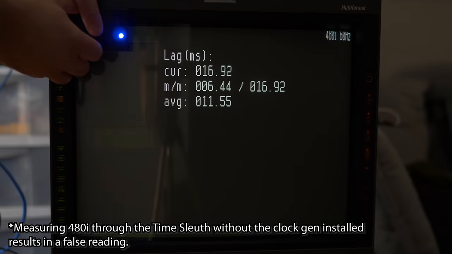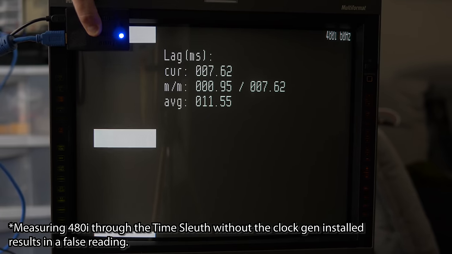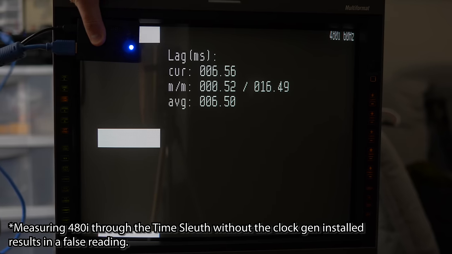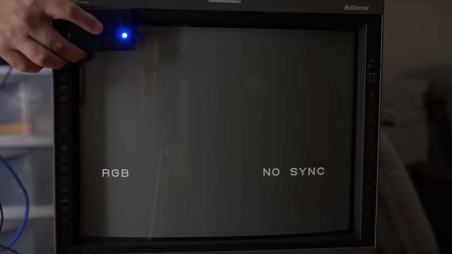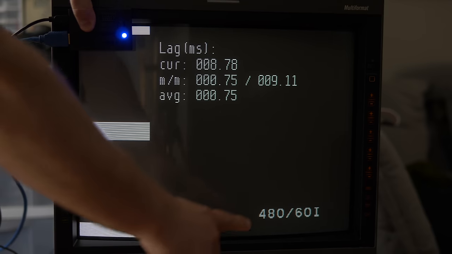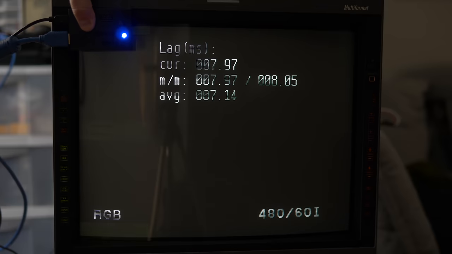As a note, this GBS has the clock generator installed. Without it, using the time sleuth, you'd get a variable reading like I did in previous videos. However, it's still the same sub-1 frame of lag, regardless of whether the clock generator is installed or not. Lastly, the GBS custom firmware can downscale an image, and downscaling 480p to 240p results in only half a frame of lag. As far as I know, that makes this the fastest downscaler available. More on this later, though.